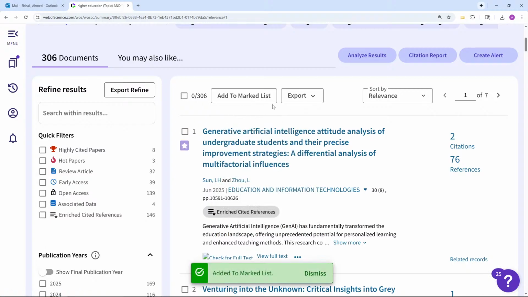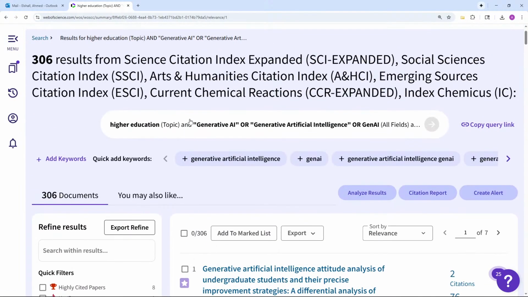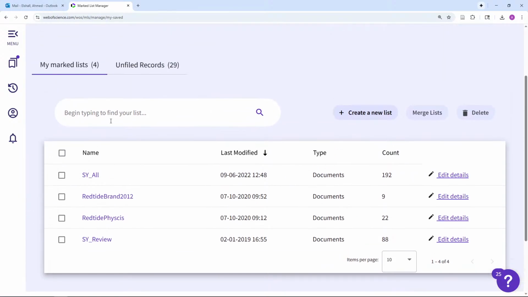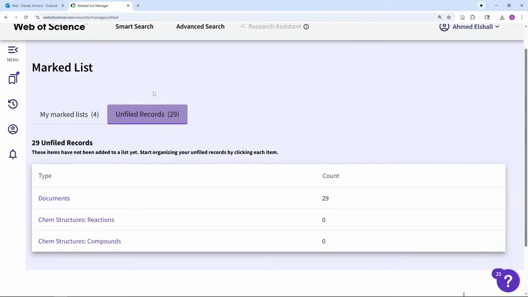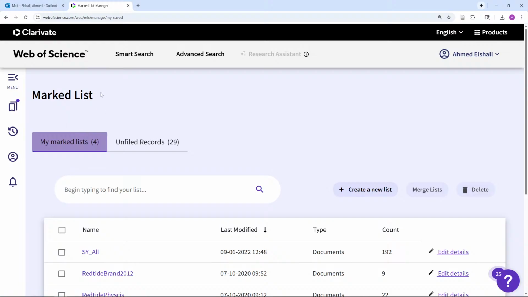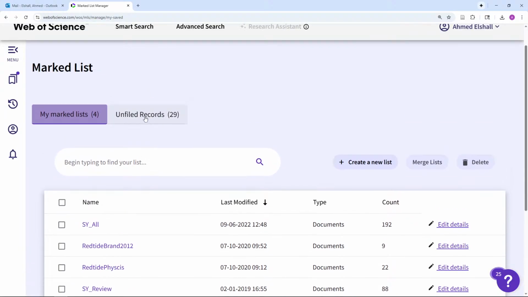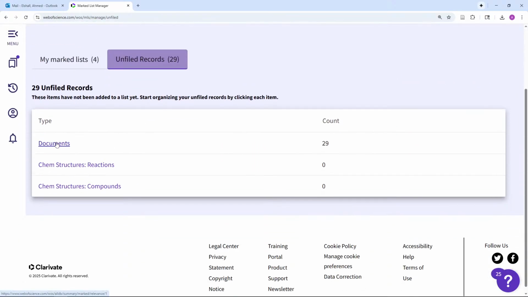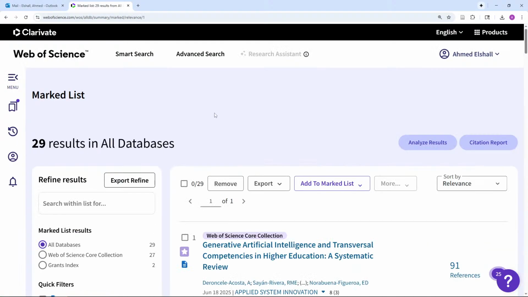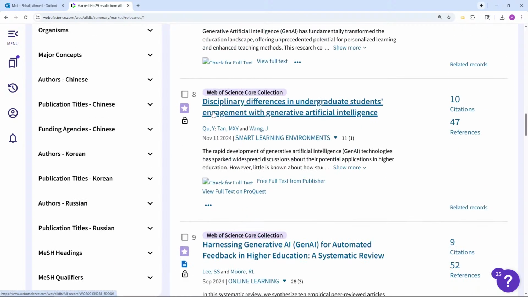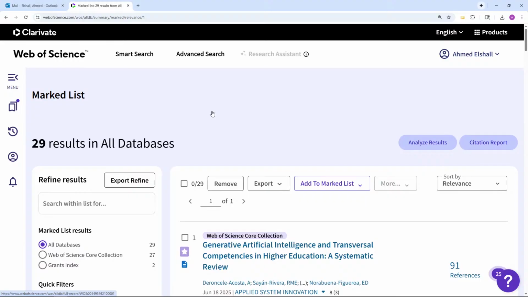So add it to marked list, and you go here to my marked list. Where was that? I think I did something. Let me do this one again. I think I added them to here.